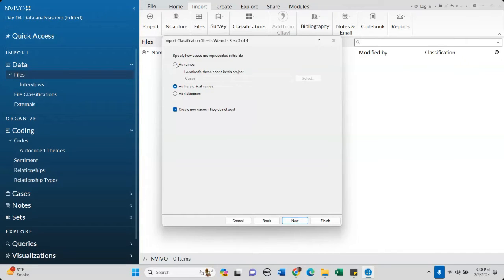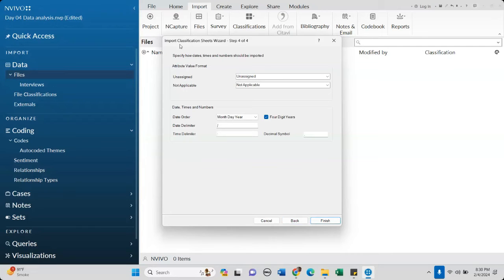Here, just click on names. It was showing hierarchical names. Just click on names. By default, it always shows hierarchy names. You need to change it. You have to ensure you have selected names. Okay. Then next. You're not going to make any changes here. Then finish.